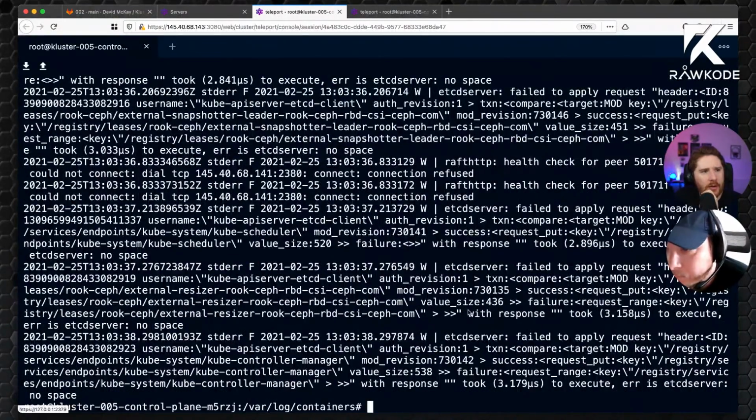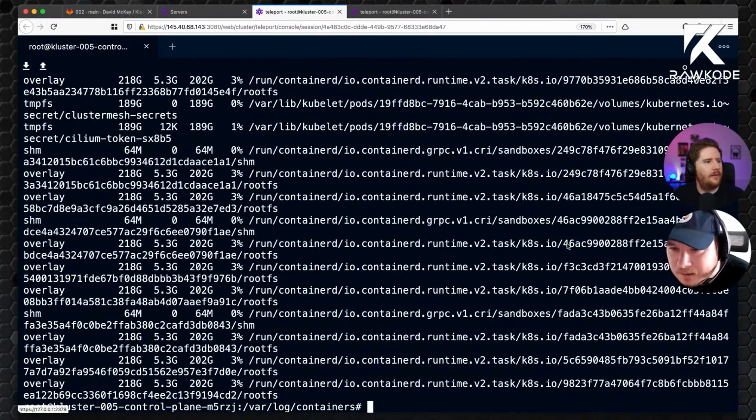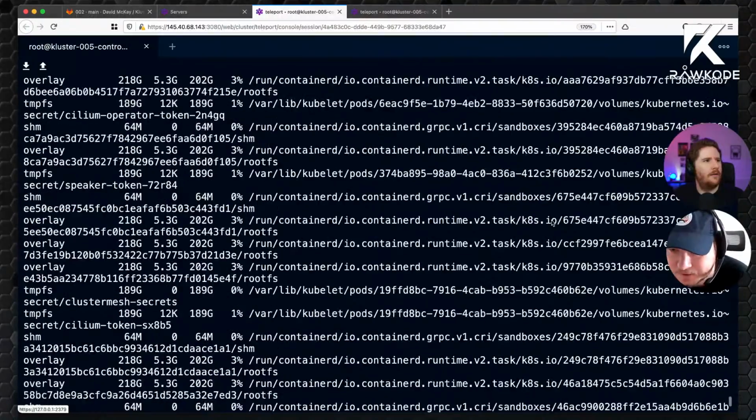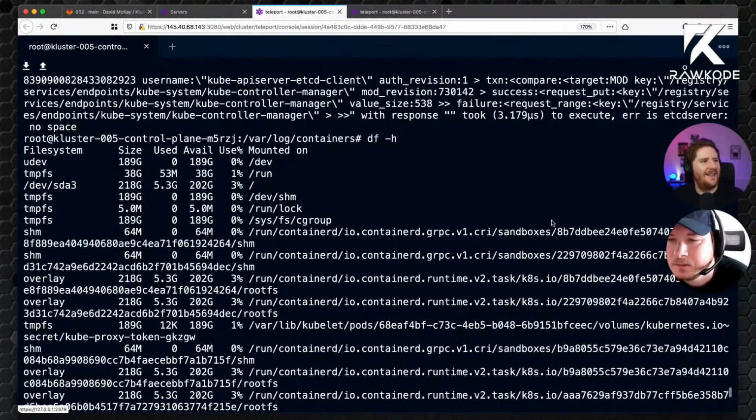Is there bad data in our etcd? Failed to apply. Error is etcd no space. So it looks like a value is 2-bit. Oh, no disk. No disk space. I'm surprised we actually managed to log on if that was the case. No, the disk looks all right.